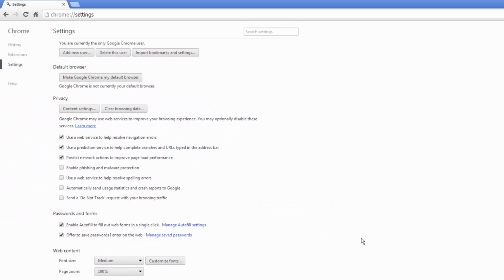And that is how we clear the Google Chrome browsing cache.